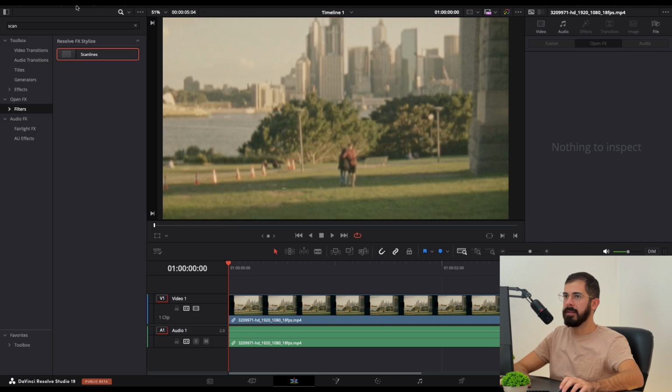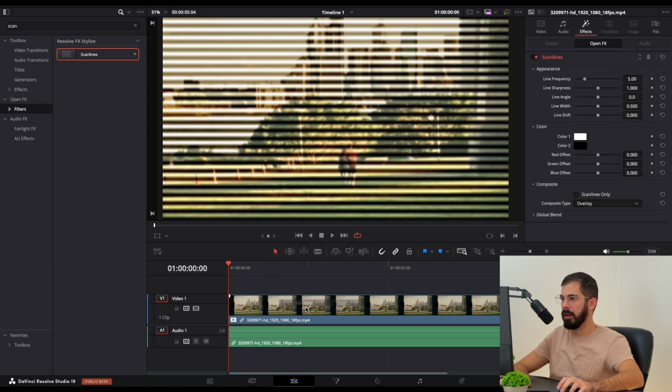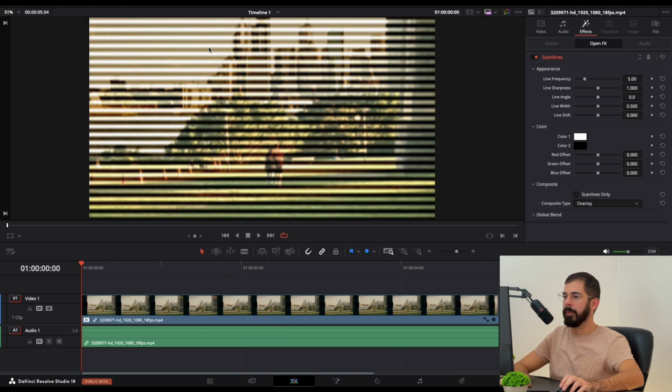In the effects, you need to search in the search field "scan", and you will find them in the filters. Just simply drag and drop to your footage. By default, they look nice, but they are fully customizable. If you want to customize them, just navigate to the inspector and then press Effects. So let's check a couple of the settings.